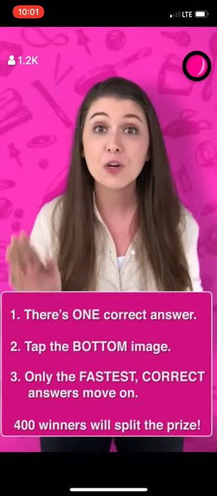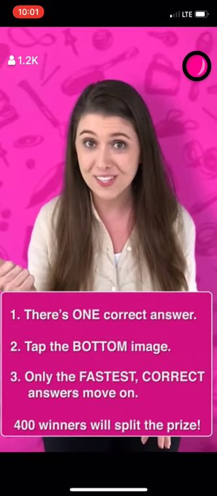Now, if you tap correctly and quickly, you'll move on to the next question. At the end of the game, all of our players still in it are going to be splitting the prize money, and they can just dance right on down.